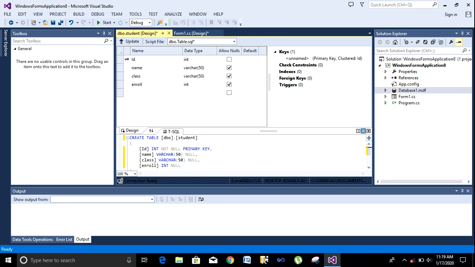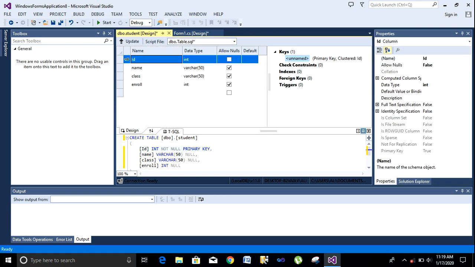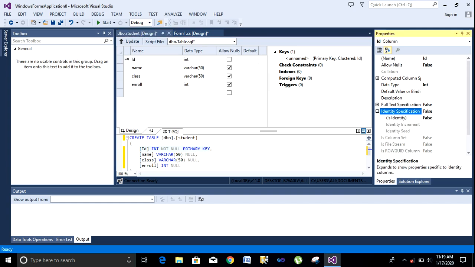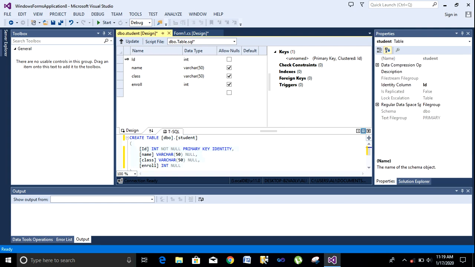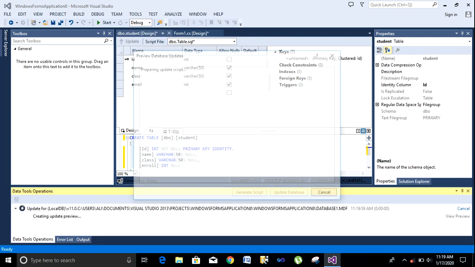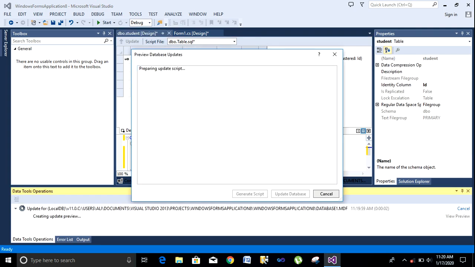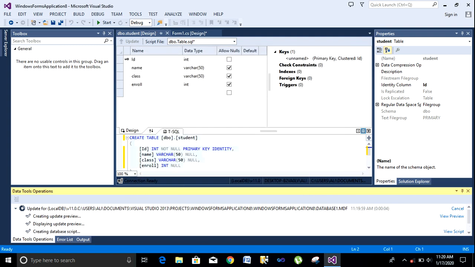Now the important part is we should auto increment our Id. For that we will go to Id's properties. Here, under Identity Specification, we go and set Is Identity to true. Okay, and now we will update our table. Here we go, our table has been successfully updated.